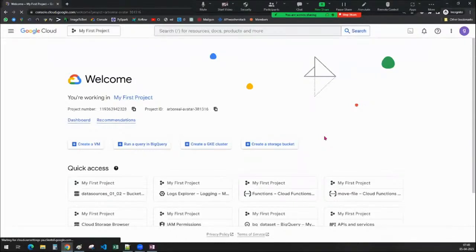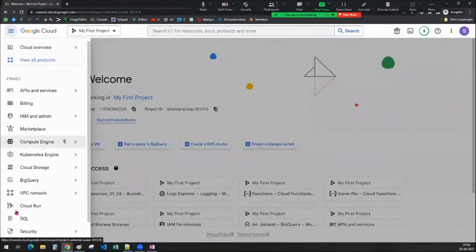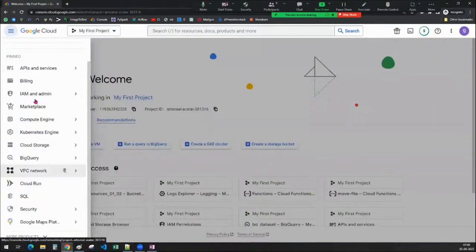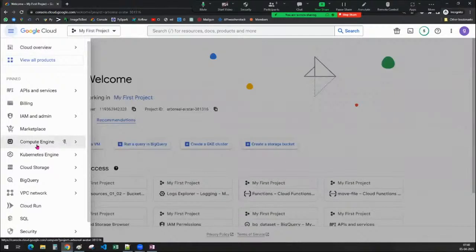Okay, so let me first give you an introduction to the Google Cloud Platform interface. When you log into your Google Cloud, this is how the interface looks. In the top left, you will be able to see all the services. This is your navigation menu, where you will see the list of services or products available in Google Cloud.